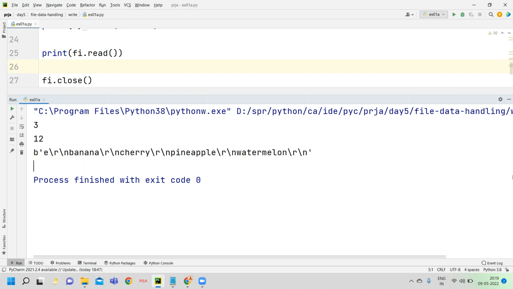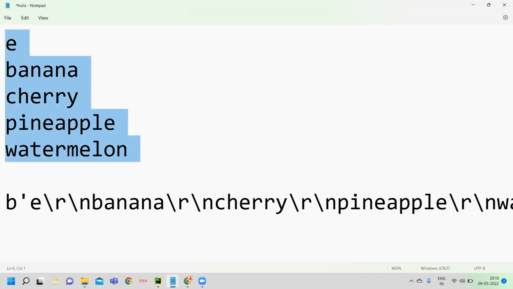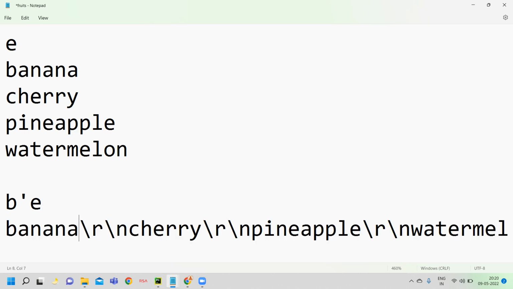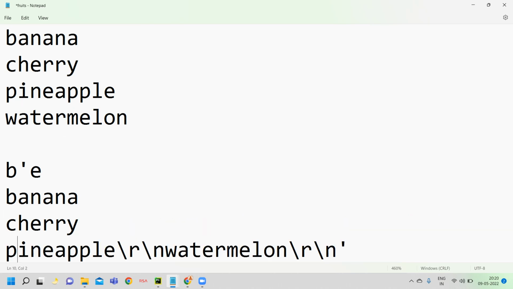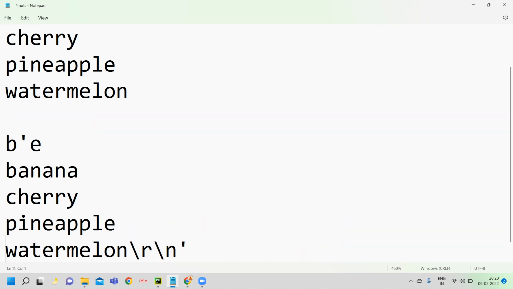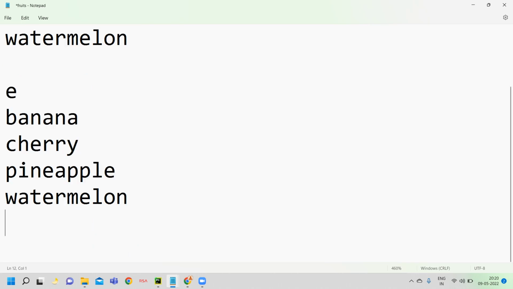Okay, this is our output, but I expect output in this format. We can easily understand only this format. We can't understand the other format because it is in binary mode, binary format. So here I want to cut these things, again cut these things. Good. Now we can easily understand this format.